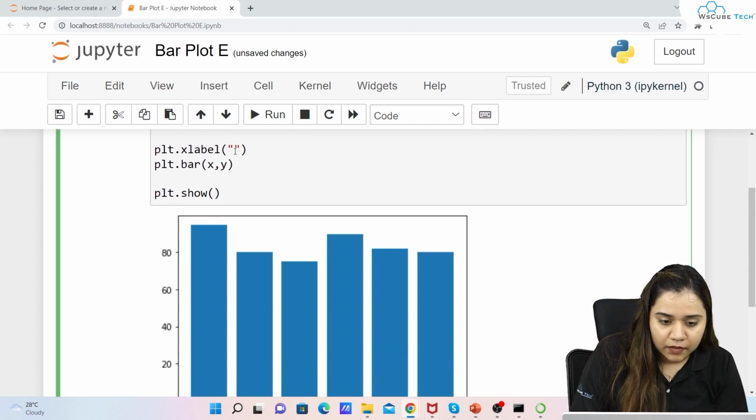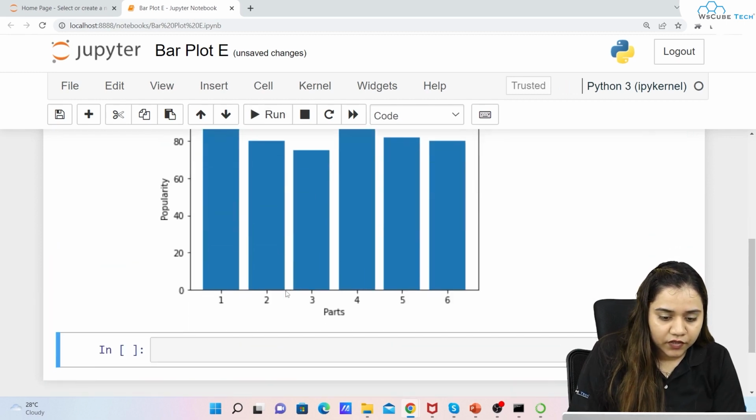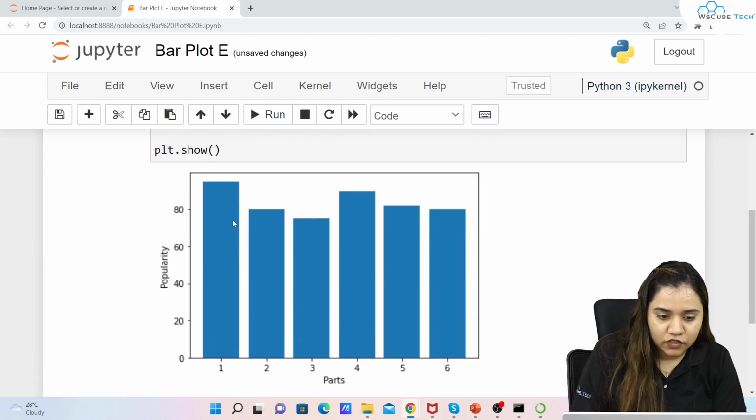So x label is about the parts that are there in our Harry Potter, and plt.ylabel, y would be about the popularity, so we can pass here popularity. And as soon as we run it, now you can see over here, below the x-axis we have parts, and next to the y-axis we have popularity.